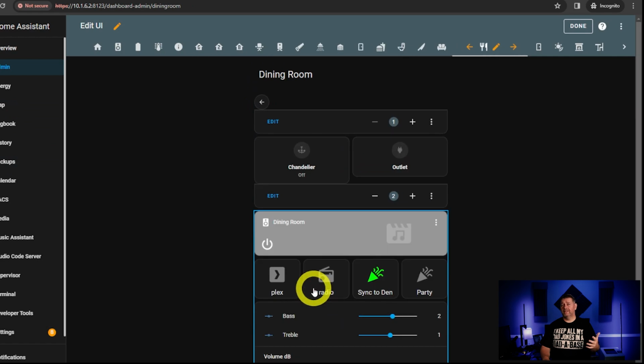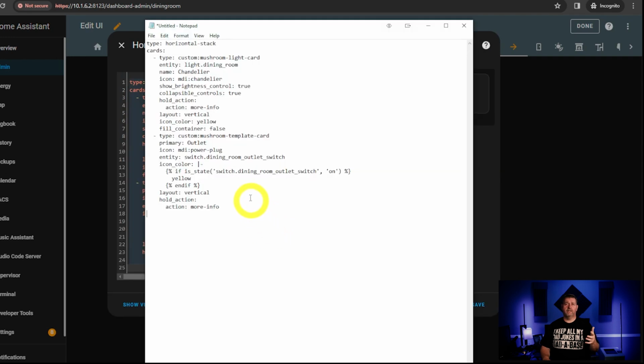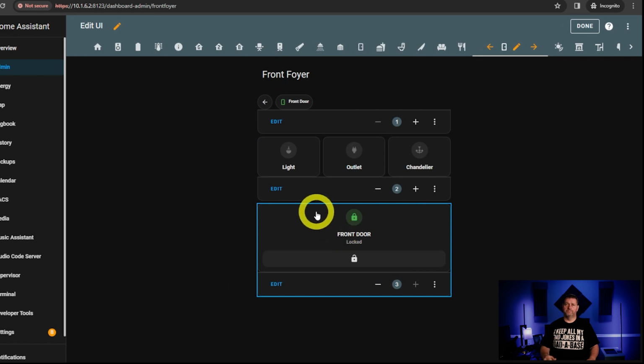After the parlor is the dining room. Again, same start. Title card, back button. Then we've got a couple buttons for the chandelier and the outlet. The chandelier is a dimmer, so we don't have to do anything there since it's a light instead of a switch. And then there's an outlet, which uses the same old code to turn it yellow when it's on. Then a home audio zone for the dining room, and it's on to the front foyer.